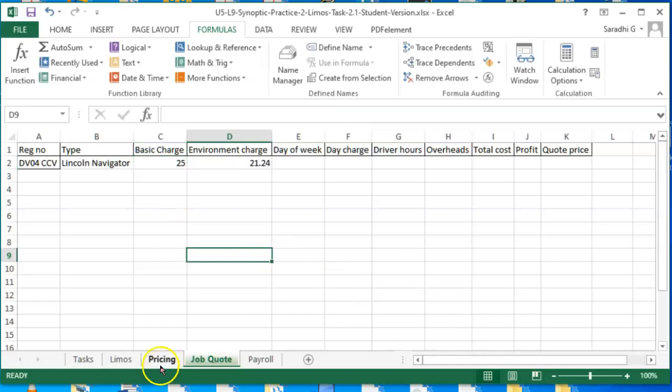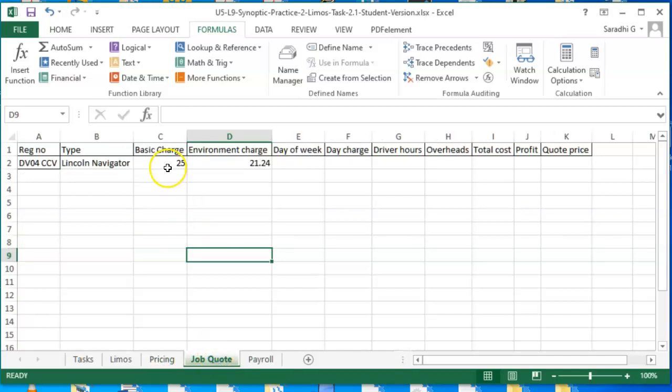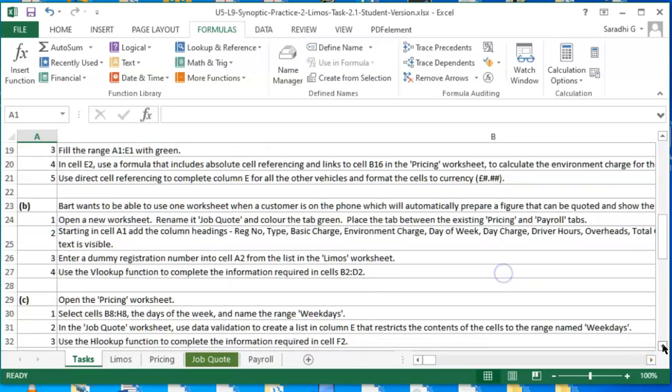Okay, if you want you can cross check. So Lincoln Navigator basic charge is 25. So you can see it is calculated. Okay. Continue. So we used VLOOKUP to fill up all the data from B2 to D2.